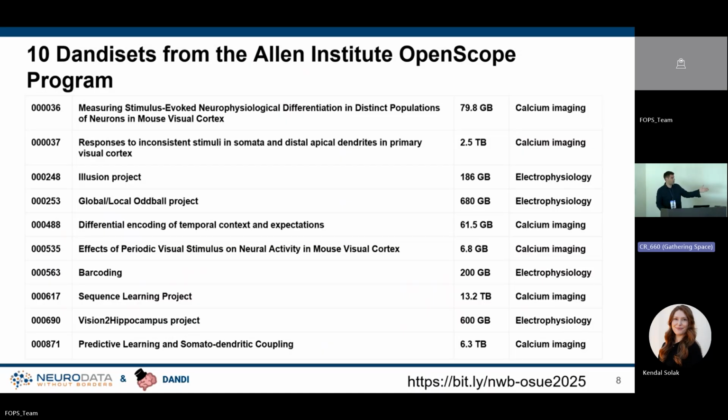And now they've already published 10, I think maybe 11 by this point. They were working on an 11th when I created this slide. And it's about half calcium imaging and half electrophysiology. Lots of really fantastic experiments, mostly around visual processing and predictive coding, and the interaction between bottom-up and top-down processing.